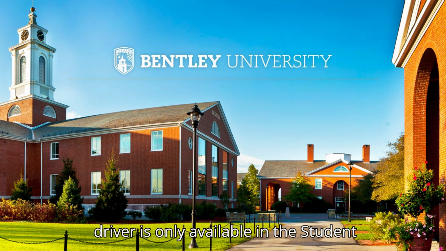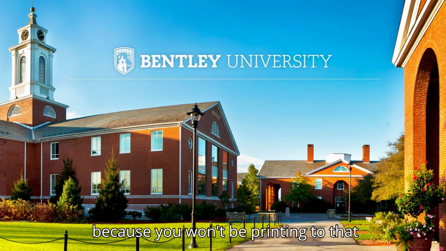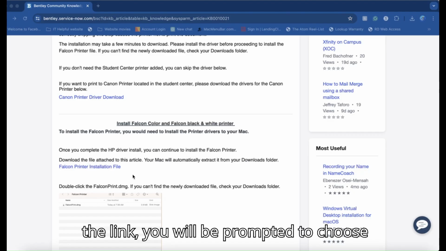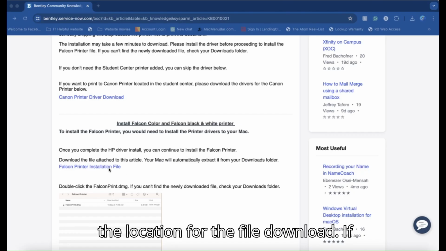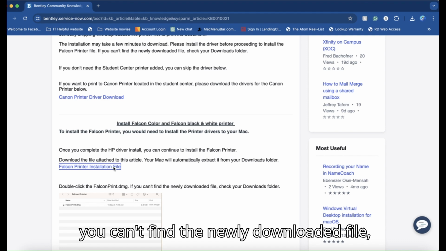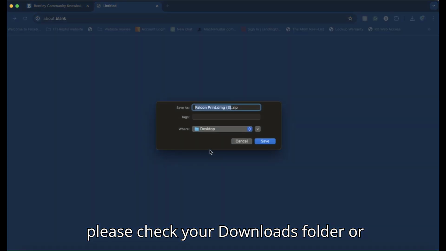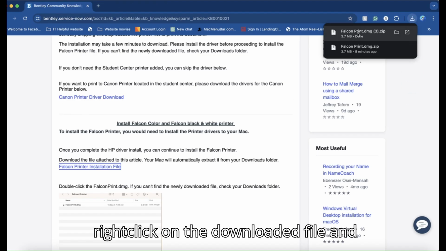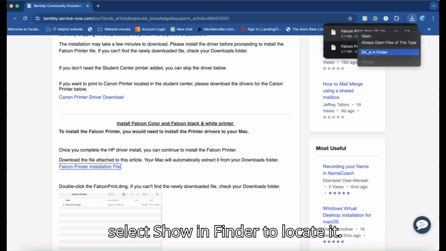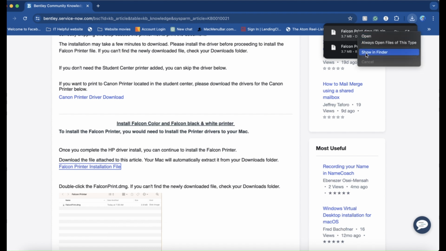The Student Center driver is only available in the Student Center. If you don't need this driver because you won't be printing to that location, you can skip that step for now and add it when needed. After clicking the link, you will be prompted to choose the location for the file download. If you can't find the newly downloaded file, please check your Downloads folder, or right-click on the downloaded file and select Show in Finder to locate it.